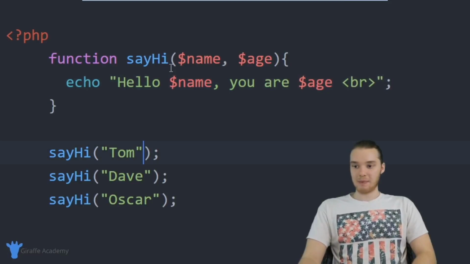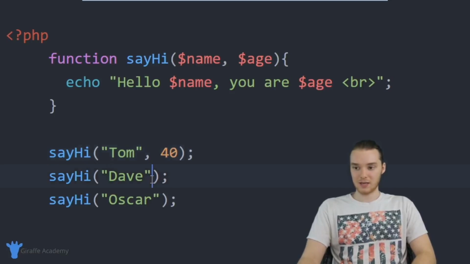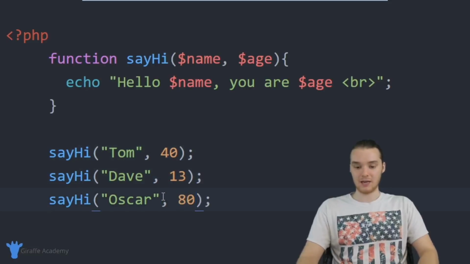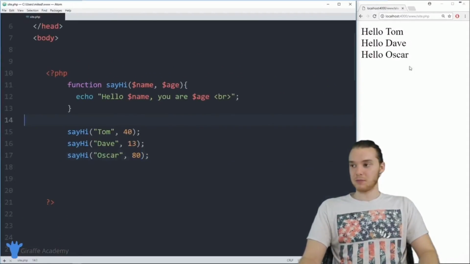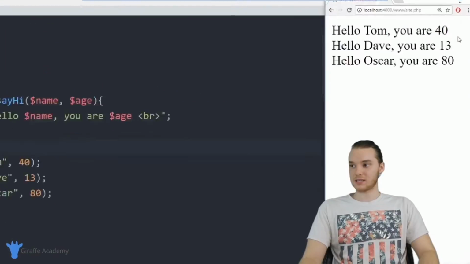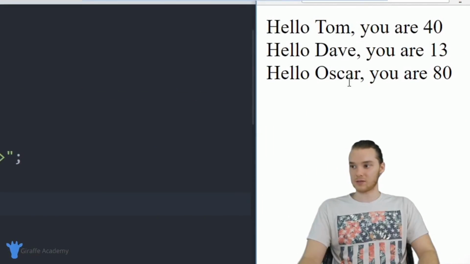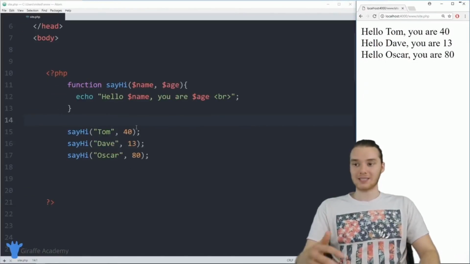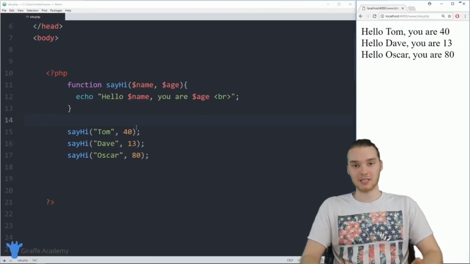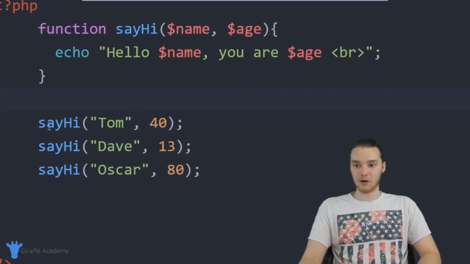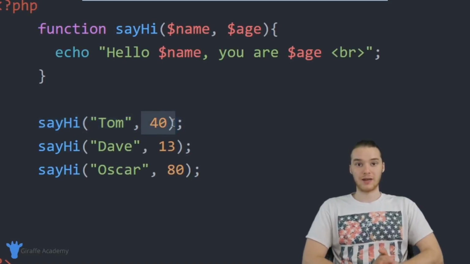Down here, I can pass in 2 parameters now. So I could say Tom is 40, Dave is 13, and Oscar is 80. Now our program is going to be able to respond to that. You'll see it's saying hello Tom, you're 40, Dave's 13, Oscar's 80. You can pass in as many parameters as you want, and whenever you call the function, you need to pass them in just like that.